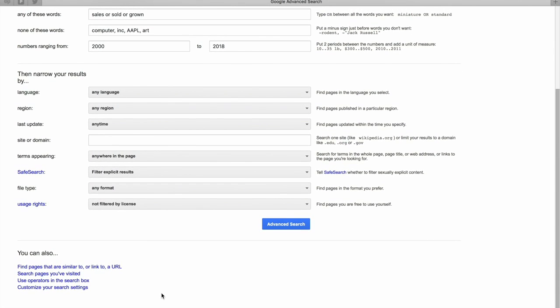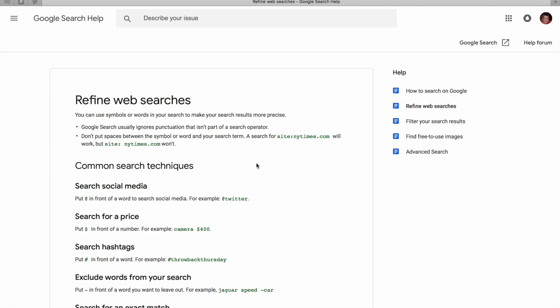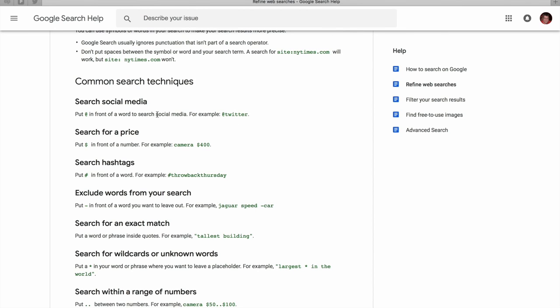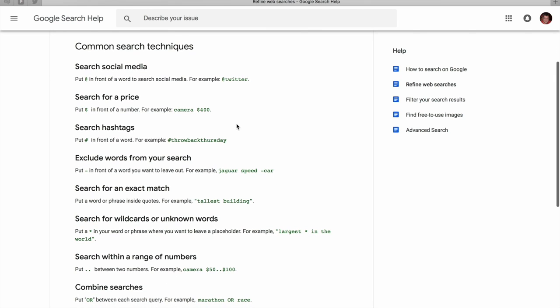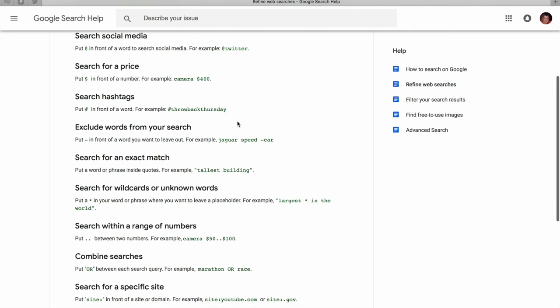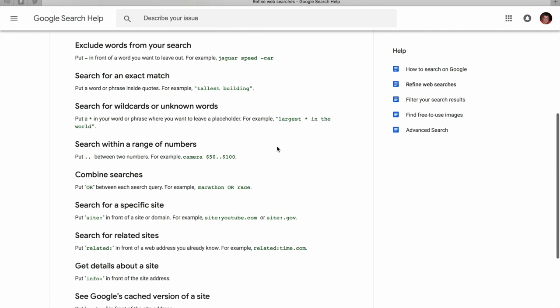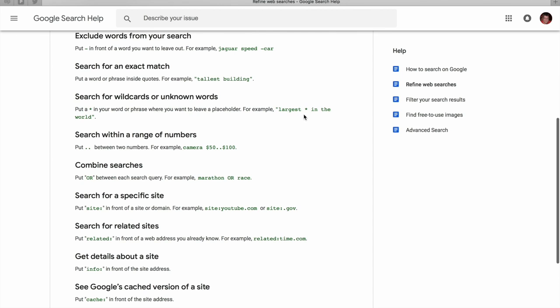But there's more specifics. Go down to the bottom of the page and click Use Operators in the search box. And look at this, some terrific tips. You can search for people in social media by adding the @ symbol. You can look for prices and hashtags. You can look with wildcards. If you're not sure of a word that you want, do largest something in the world. It'll show you a whole bunch of interesting facts about big things. You can do numbers. Here's or.